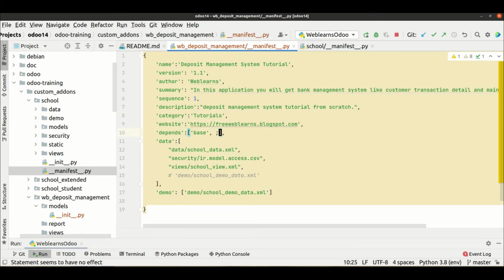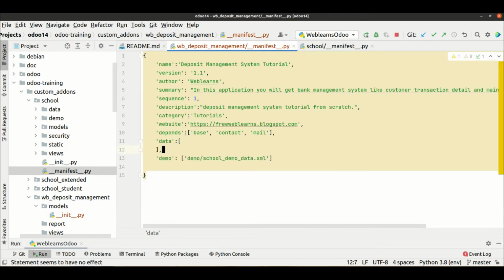And here I would like to add one more customer contact, then after mail. Let me remove this right now, and also let me remove this one. Application should be true here, and yes, that's it.